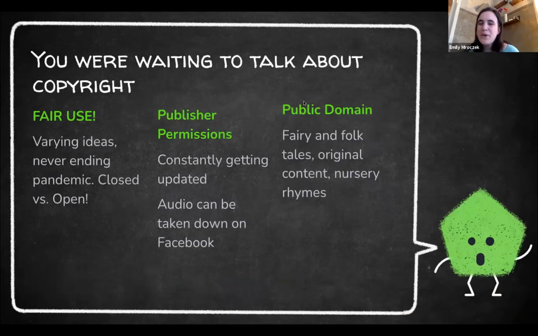And then copyright, the great question and all the fun and the biggest struggle. People always want me to give a very firm answer on copyright, and that's so hard. So I'm sorry. But my biggest thing here is that there are so many varying ideas of what fair use means. It's so hard with all these publishers constantly changing things with a pandemic.